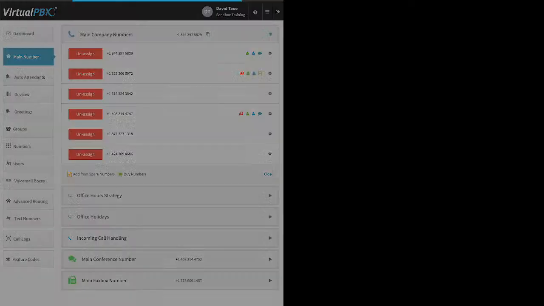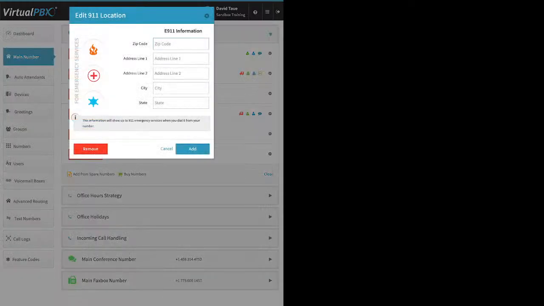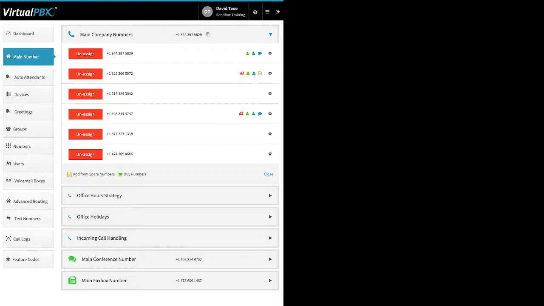All right, E911. Each of your phone numbers can have its own E911 address associated with it. And the reason for that is then for your VoIP devices, you can select specific phone numbers for their E911. So that way your staff members can have the right address for their location. So if they happen to call 911 from their VoIP phone, it has the right address for them.